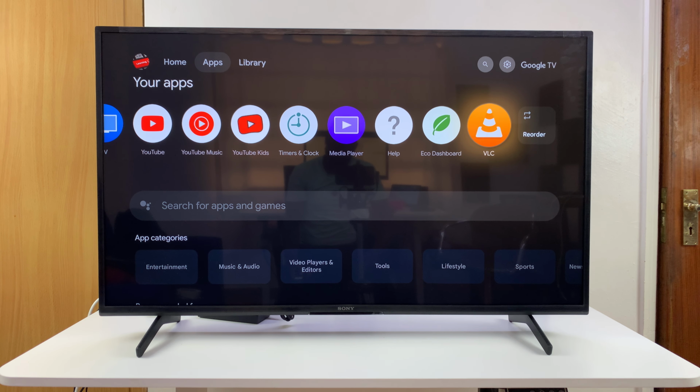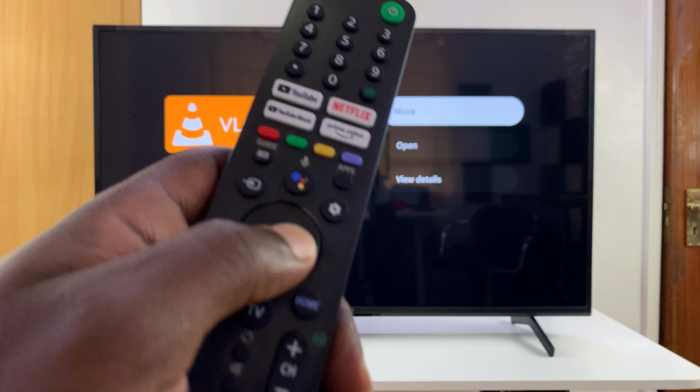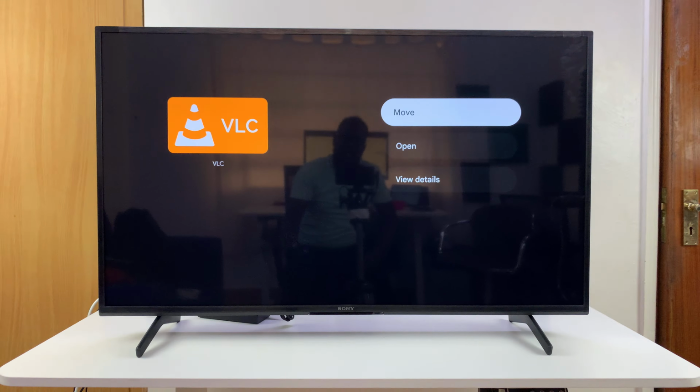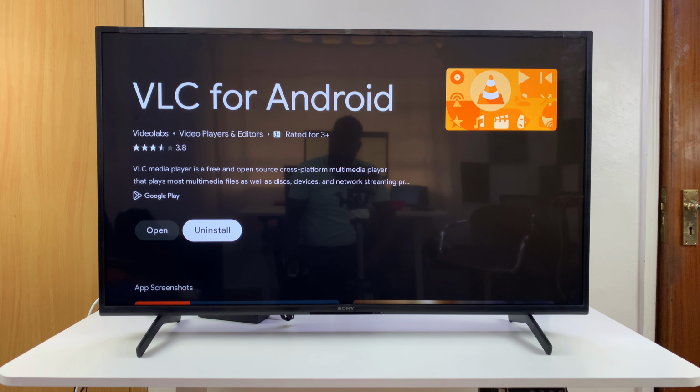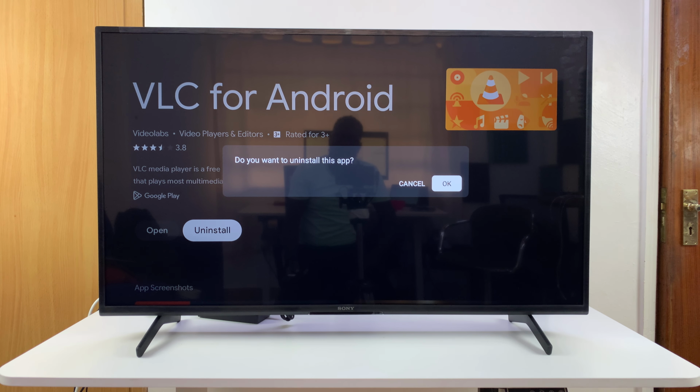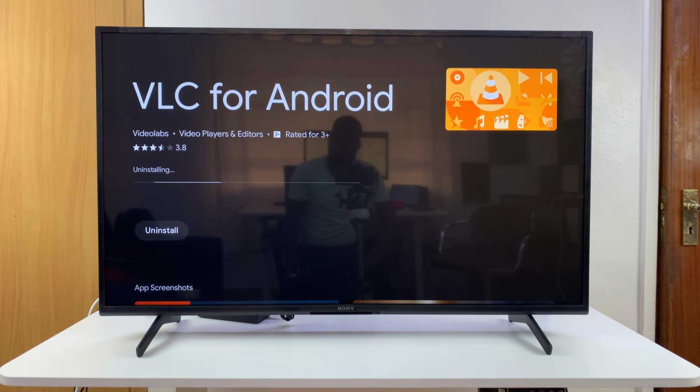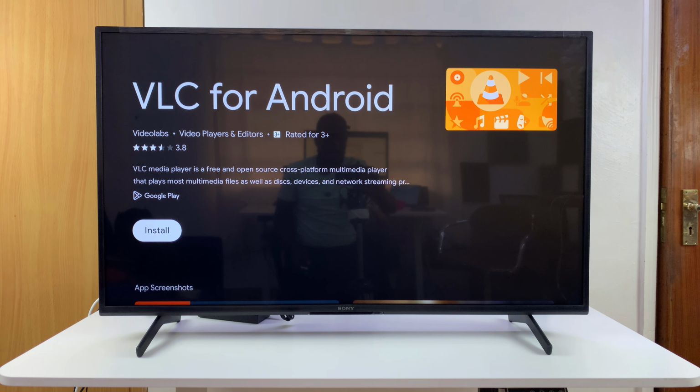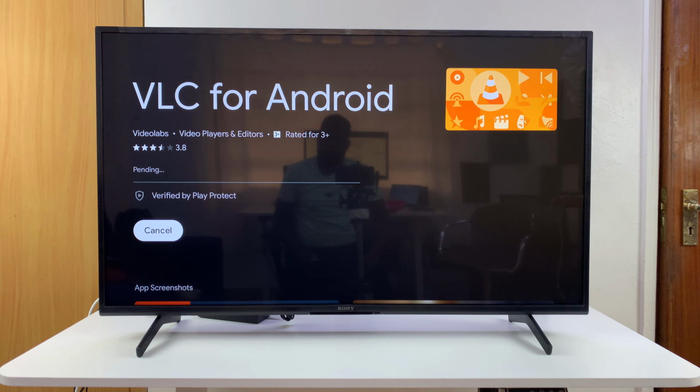So all I'll do is long press on the middle button once I have VLC highlighted, and then I'll scroll down and select View Details. And then I'll go ahead and uninstall the app. So click on Uninstall and then confirm I want to uninstall. With the app uninstalled, now I can go ahead and click on Install and I'll install the latest version of that particular application. So it's going to download afresh and install it.